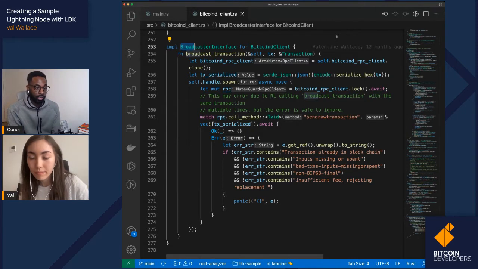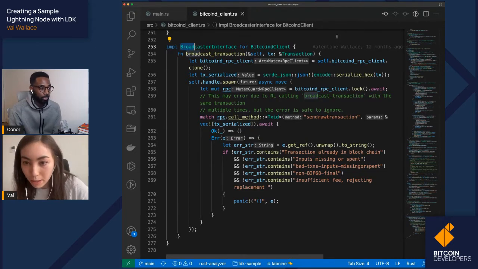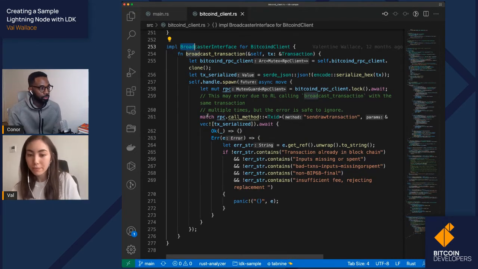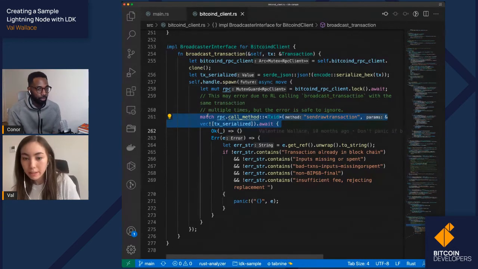So in our case, are we just using the RPC client to do that for us? Yeah. We're just calling the RPC method send raw transaction on Bitcoin D, just with the serialized transaction.